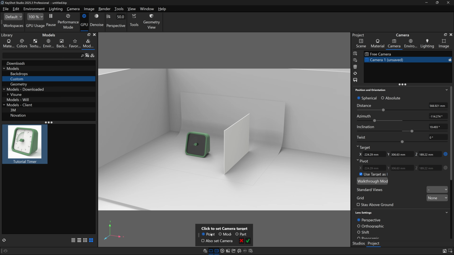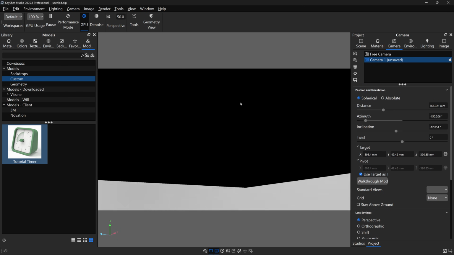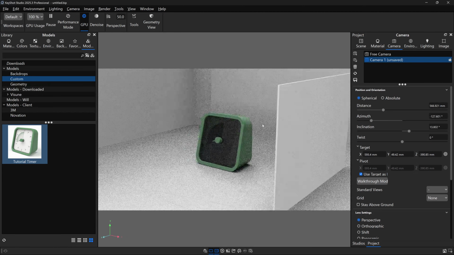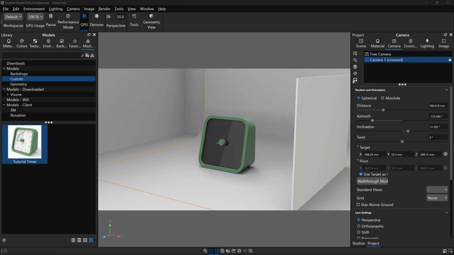And I want to go into not point mode, but model mode. And I will go ahead and click on the center of our timer. And this should now mean that our camera is rotating around our target, which is pretty cool. Before we move on, let's go ahead and save our camera's position.